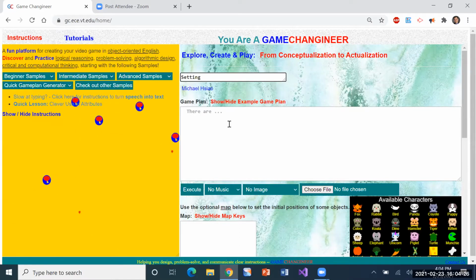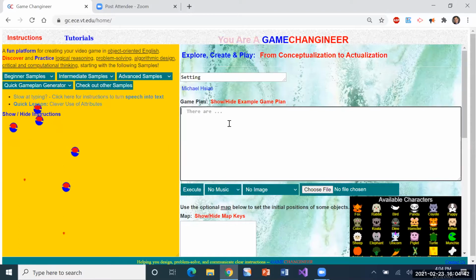And the setting basically describes which characters are in your game. By the way, if I'm going too fast, just tell us and then I'll slow down, okay? So I'm gonna have some birds in my game. So I'm gonna say there are 10 birds.